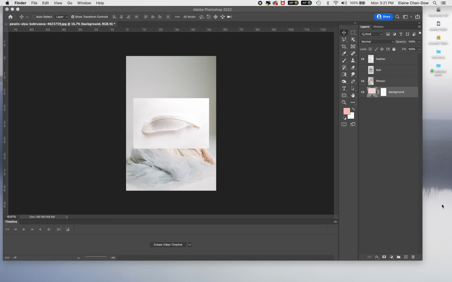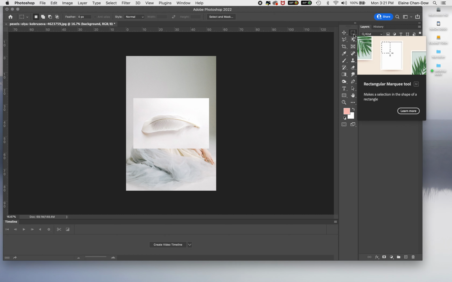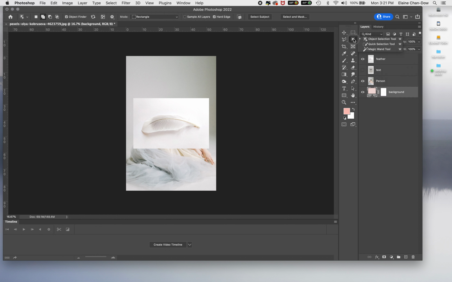Hi, so this video is about using the selection tool, specifically the new tool that Photoshop created. It's the Object Select Tools. So let's go ahead and do that.